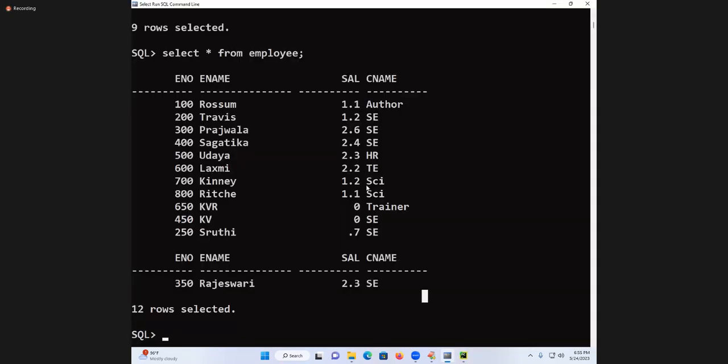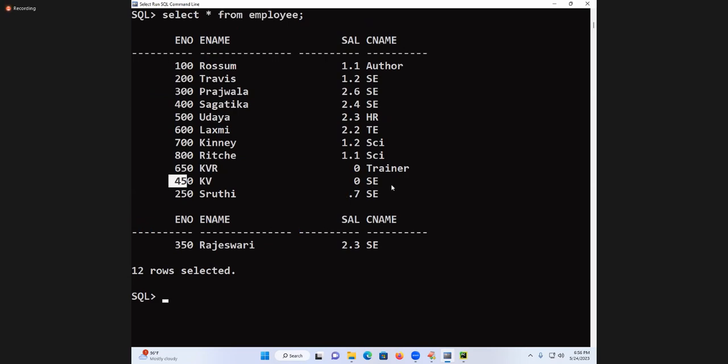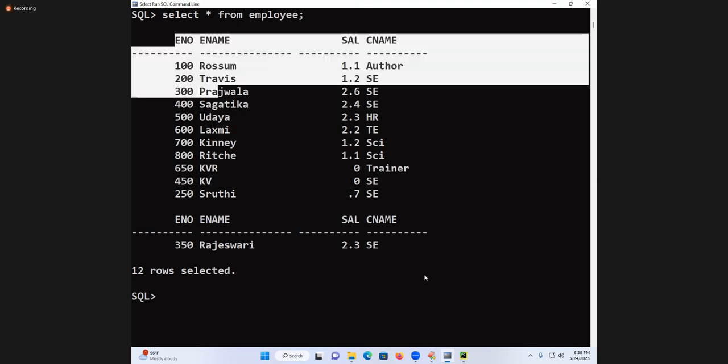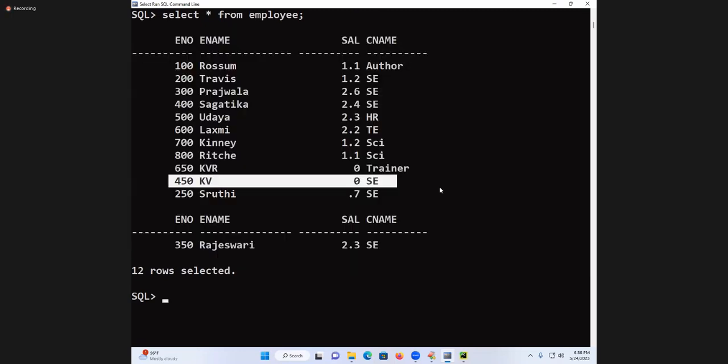Next, I'll go for deleting the records. Observe it. Now, these records are available. I want to delete the records. One student is resigning in the company. What will he do? His entries will be removed. So see that, I want to remove this 450 KV record. Or I want to remove all the records. There are two situations for me: deleting all the records or deleting a particular record.